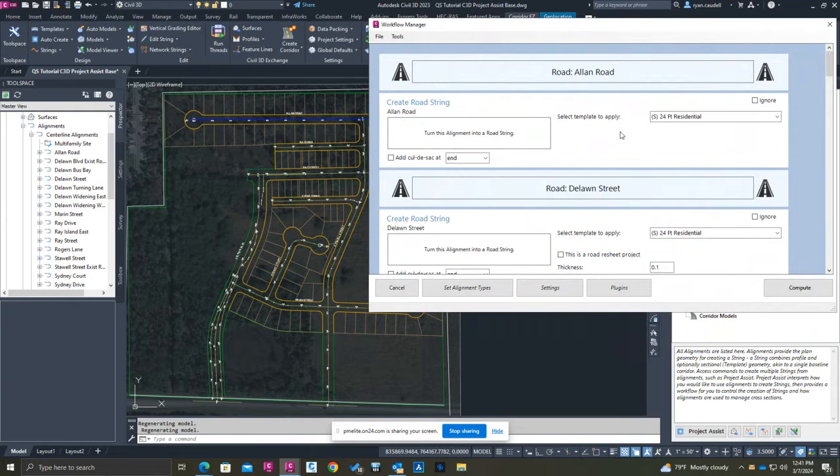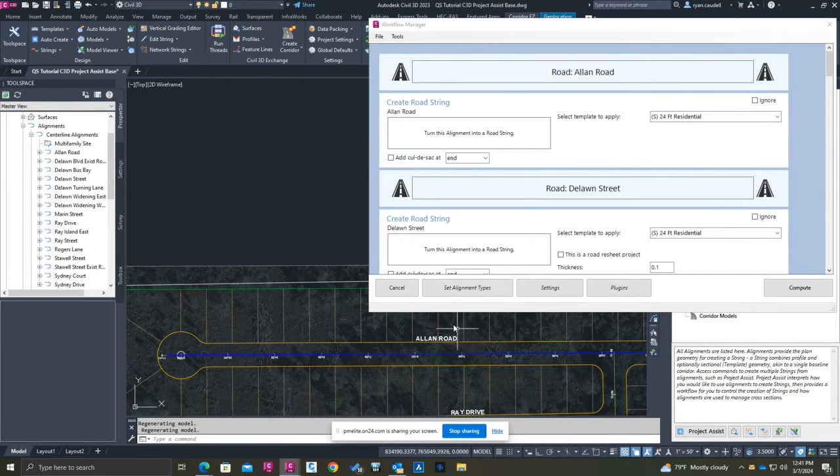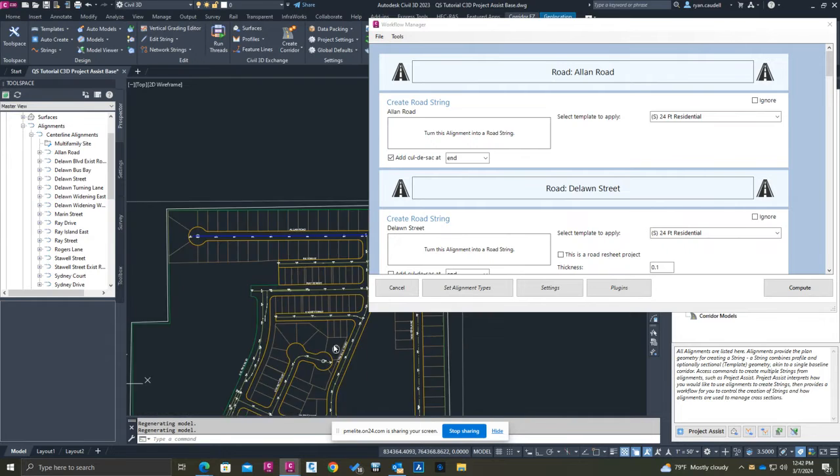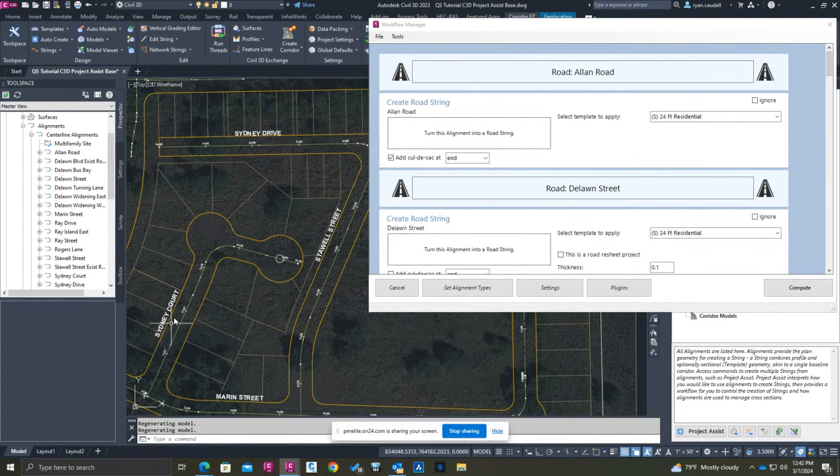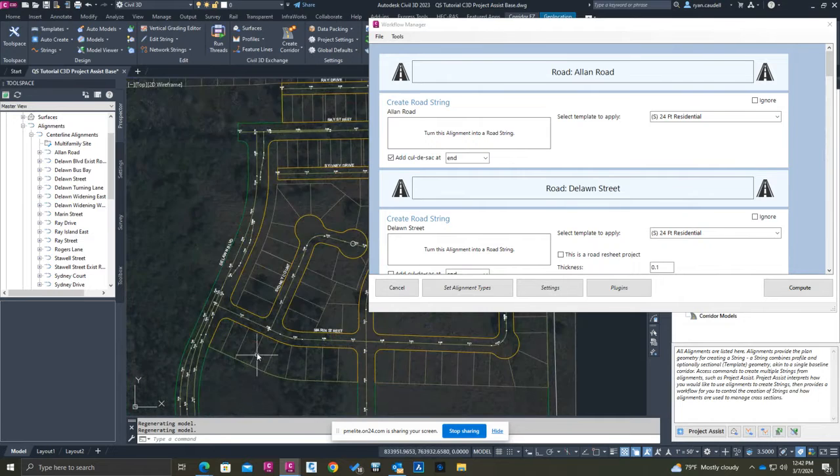So the very first road in here is Allen Road. And if you notice, it's highlighting right here, Allen Road. Bring this down to the bottom. I've got a cul-de-sac right here at the end of the alignment. So I can go ahead and tick box, add cul-de-sac at, and you see that we have end, start, and you can do both ends. So that looks good. If I pan over to another area, this is Sydney Court. I can see I've got another scenario there with a cul-de-sac. So we'll get to that one here in a second.